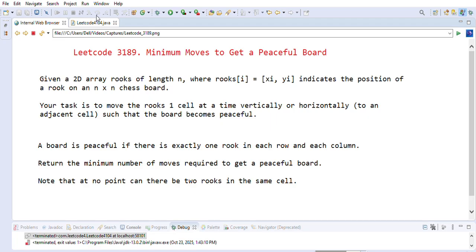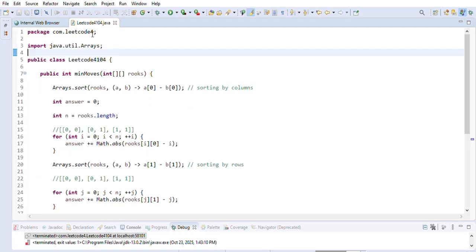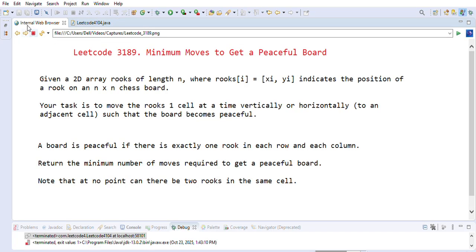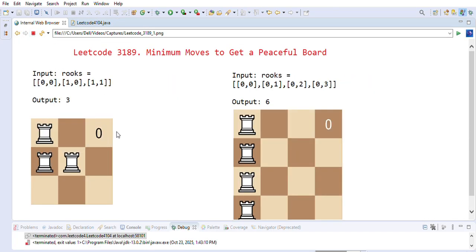So let's start with the examples. These are the examples here. This is the first example. It's a 3 by 3 board, and these are the positions of the rooks. 0 0 is this one, 1 0 is this one, and 1 1 is this one. So these are the three rooks here.